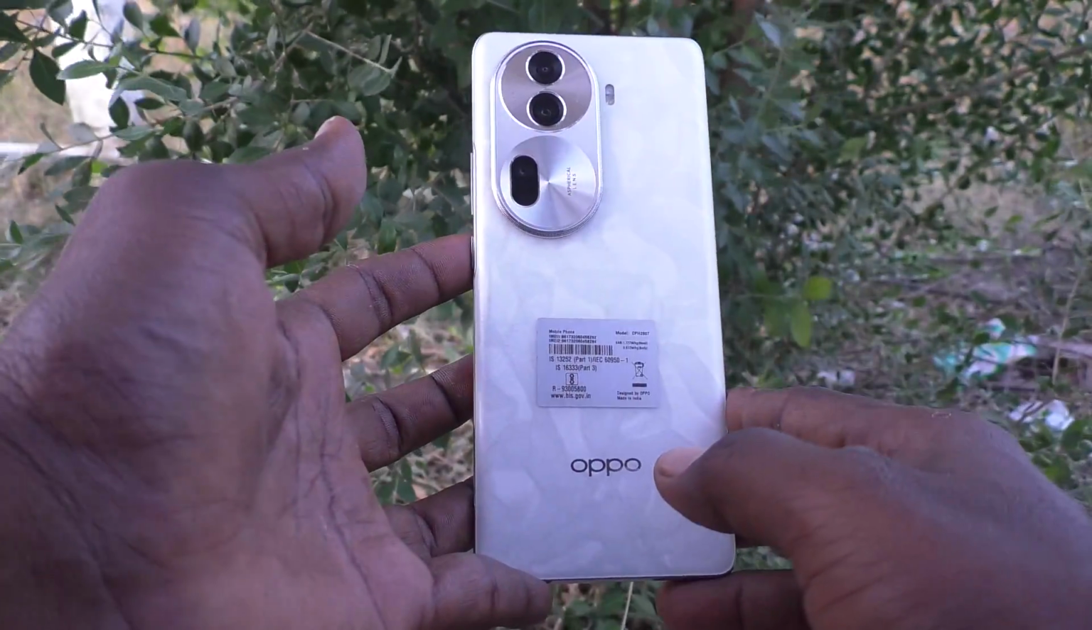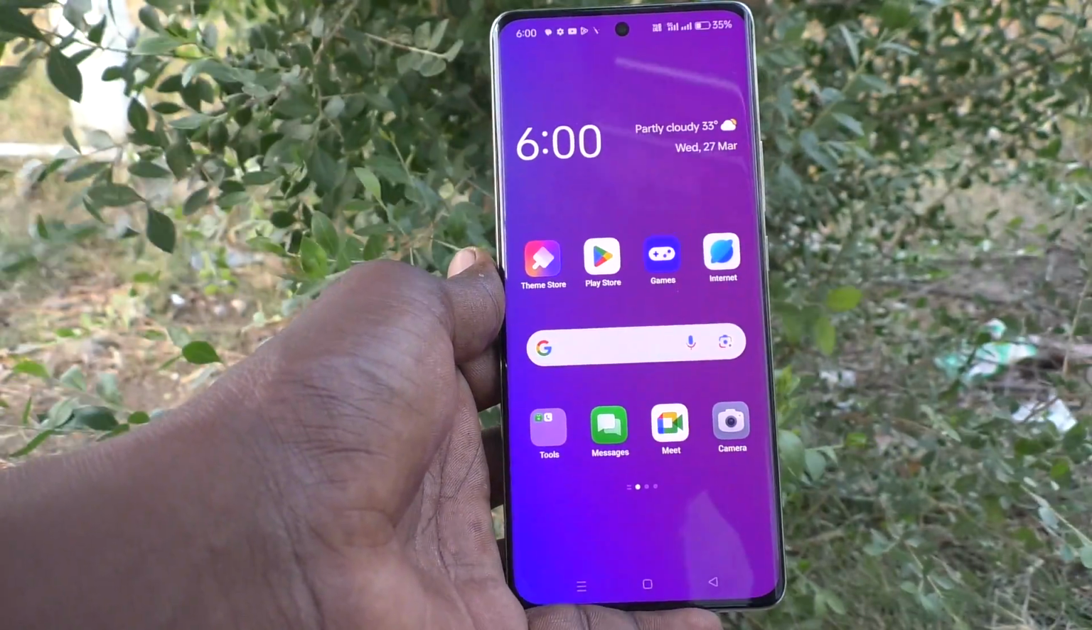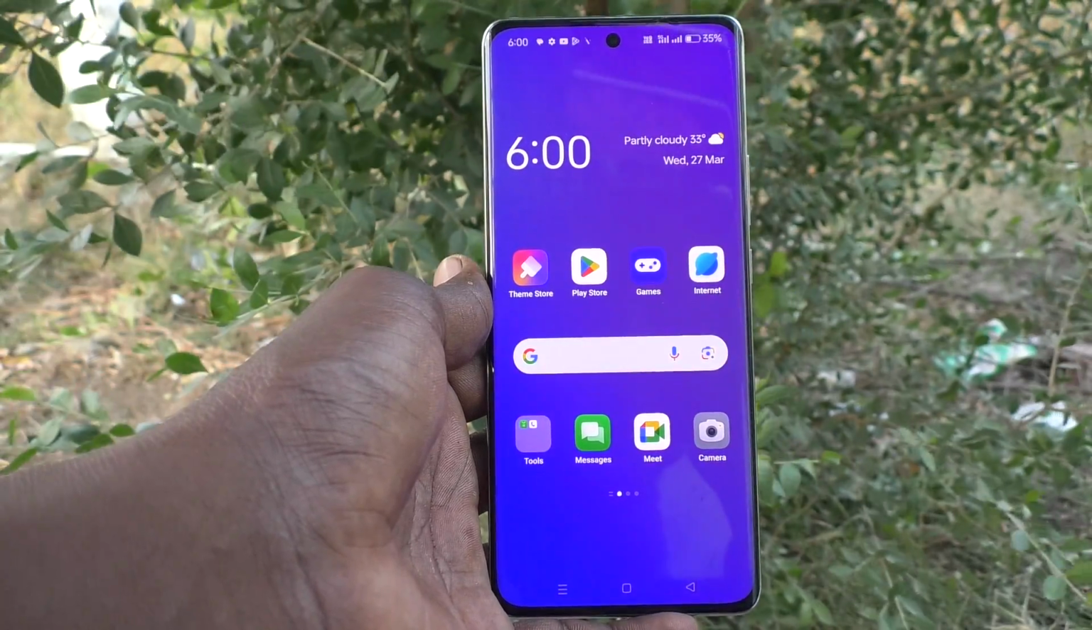Here is Oppo Reno 11 Pro 5G smartphone. In this video, we will learn how to turn off mirror selfie in your phone Oppo Reno 11 Pro 5G.